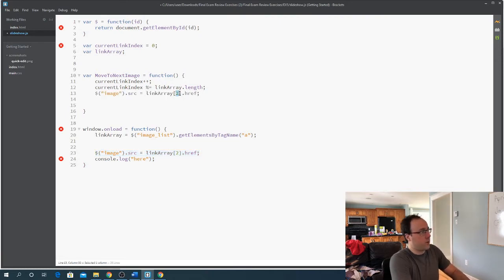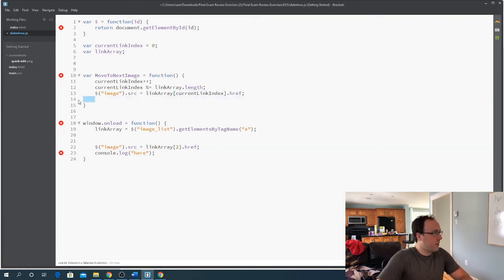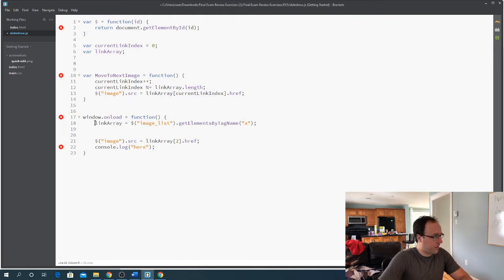So instead of a hard-coded 2 value, I'm going to say currentLink.index.href. And that is all I need to do there.